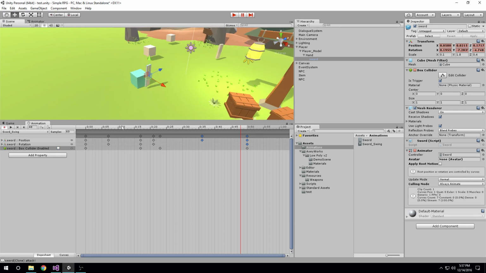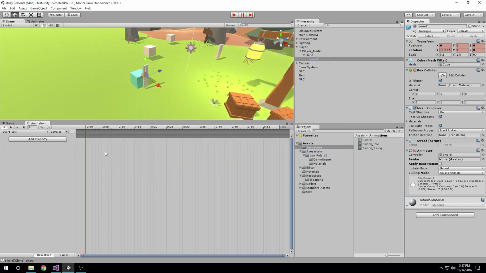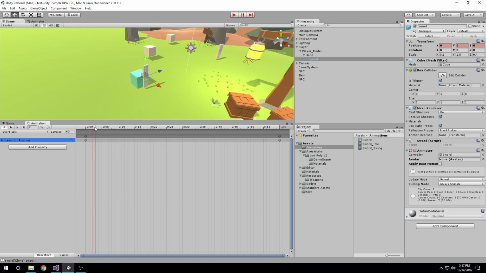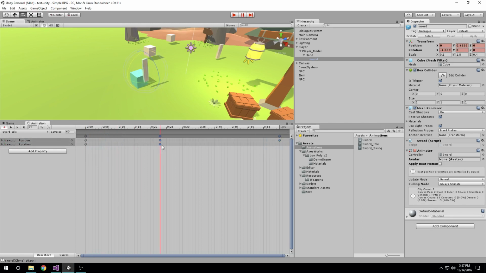I also want to quickly create another clip for the sword here. And it's going to be the idle. So I'm going to go down to create new clip. And I want to call it, we'll call it sword idle. And this is going to be just a simple breathing animation kind of thing. So it's going to start off there. It's going to go up and rotate. And it's going to come back down, right? Again, just very quick animation.